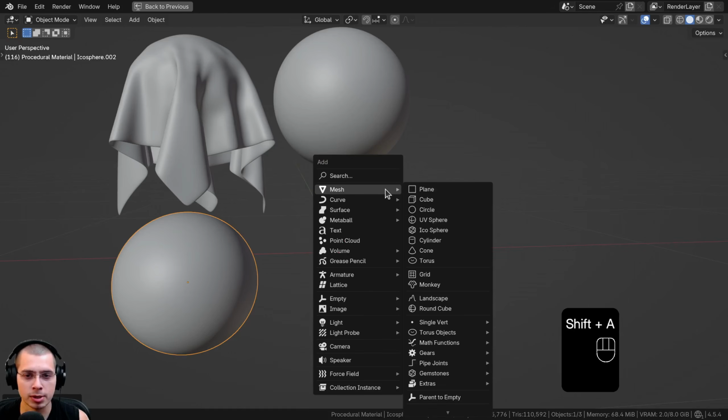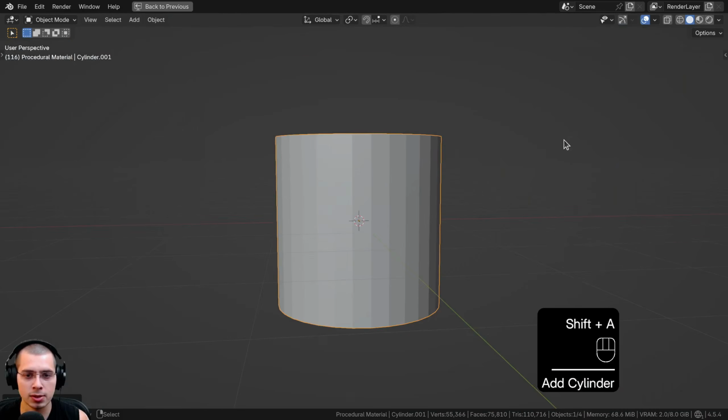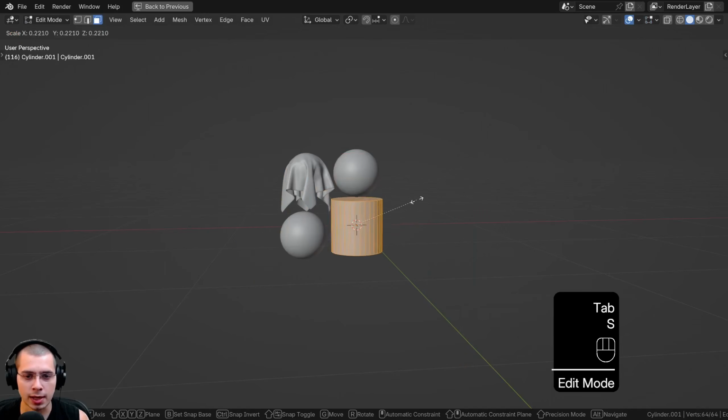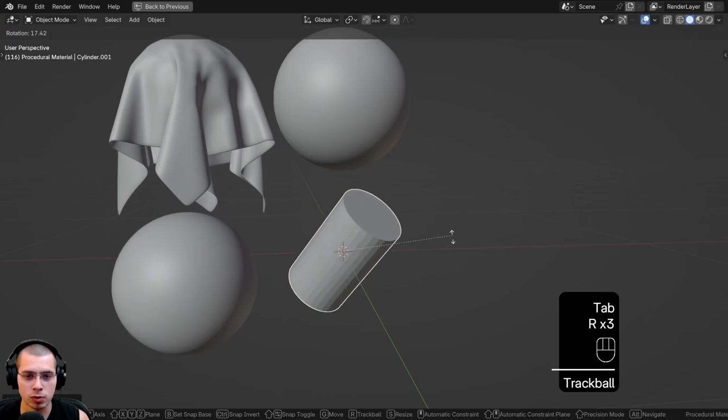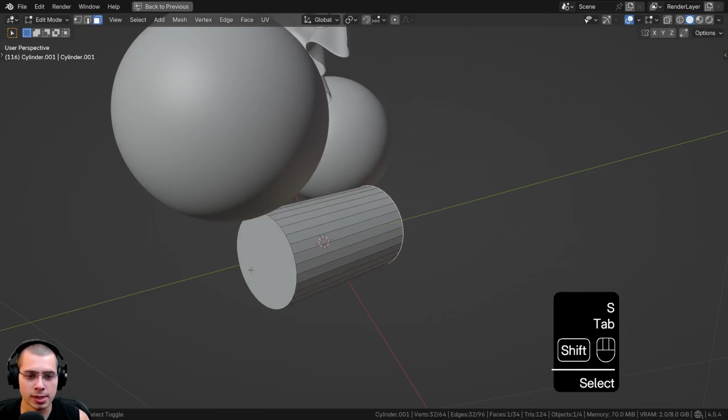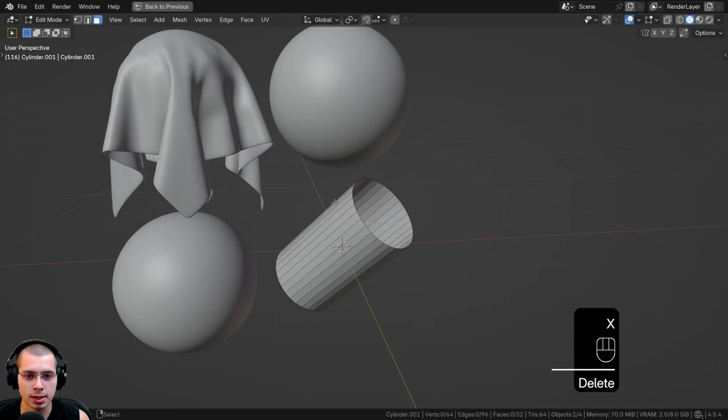Then for the cylinder, I went to the add menu and just added a cylinder, went into edit mode, scaled the cylinder way down, scaled it up on the z-axis, and then back in object mode I just rotated it over like that. Then in edit mode I selected both of the faces and deleted them.